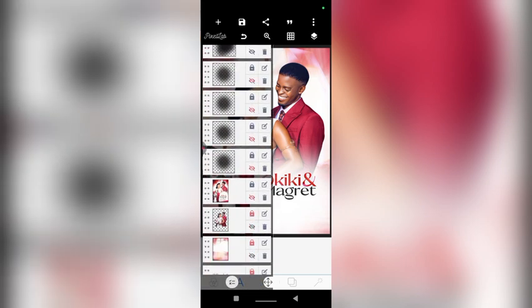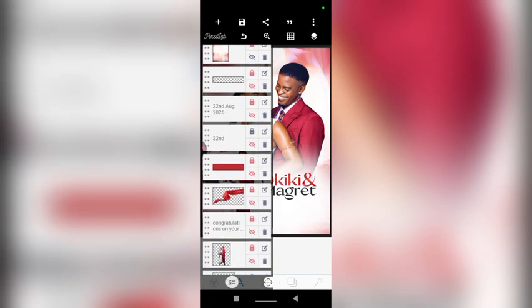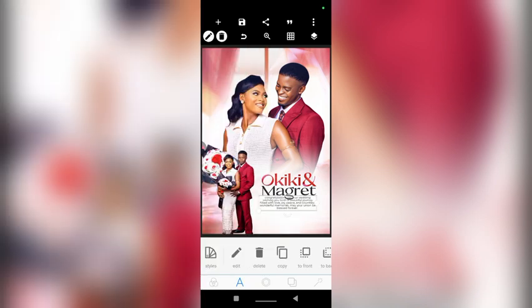Then the next thing you want to do is to write just a small text. I have this small text I wrote down here: Congratulations on your wedding, wishing you both a beautiful beginning, filled with love, joy, peace. Just create a write-up, you can use your own words to create something small, not too much.